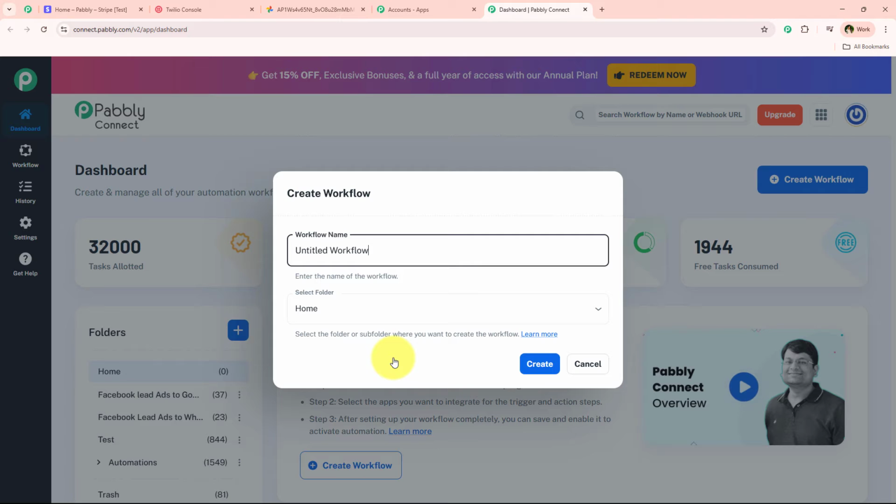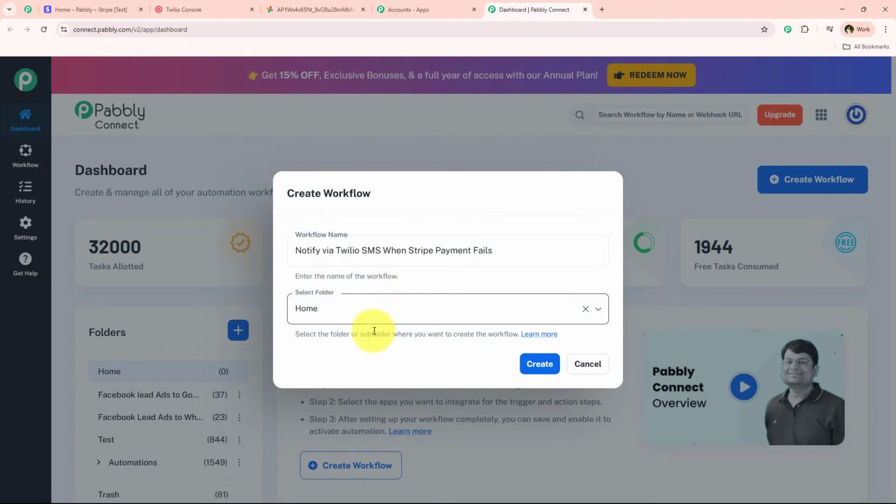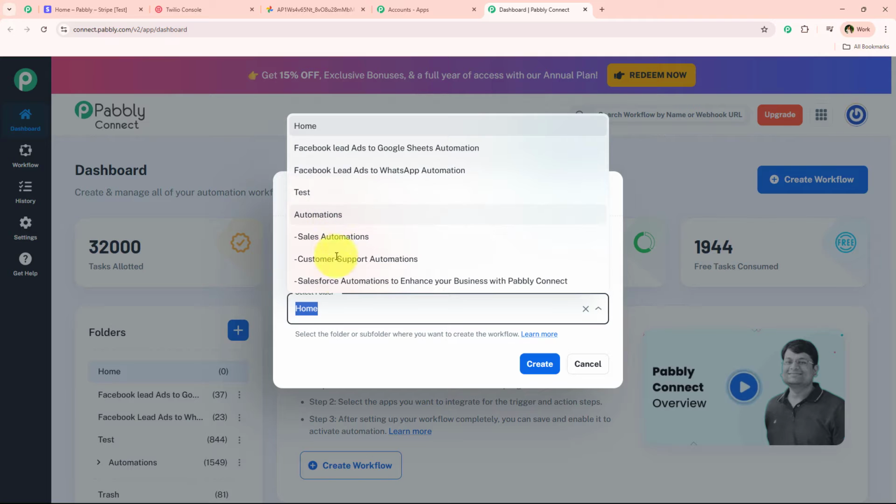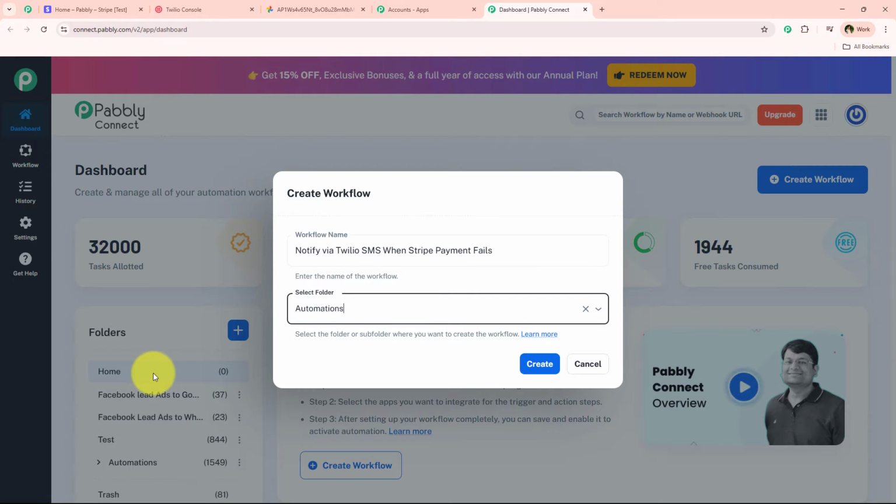And once I click on this button which says select, it is asking me for the workflow name. So I'm simply going to enter the name of my workflow right over here. And now it is asking me for the folder. So I'm simply going to select the folder right over here. So as you can see on my dashboard, I have already created multiple folders in which I save my workflows.